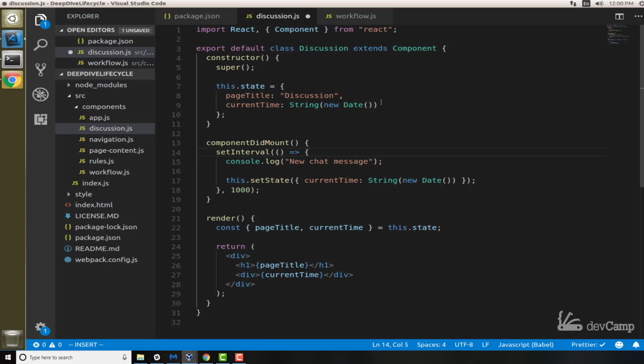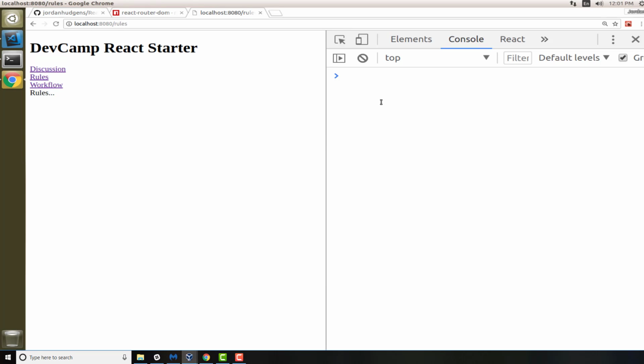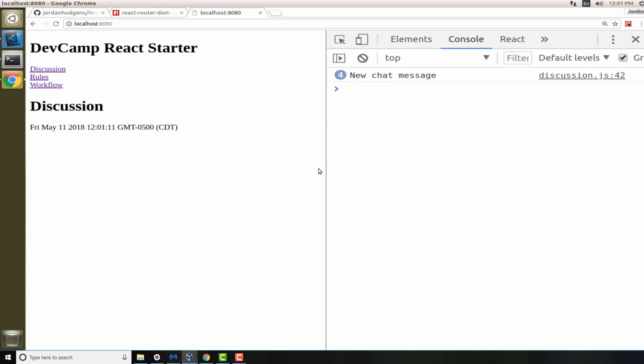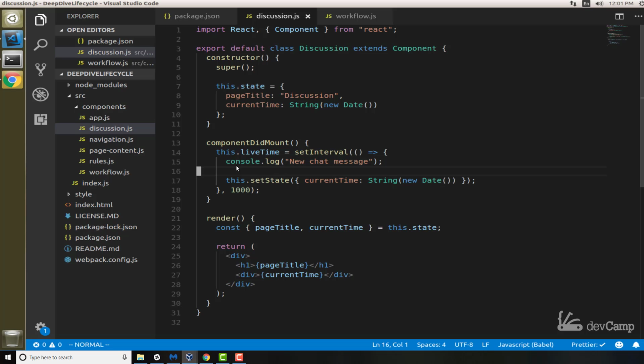So here, what I'm going to do is set this entire set interval process in a variable. I'm going to say this dot live time, which is not a reserved word or anything. This is just a variable that I'm adding to the component. And so now it's stored in the variable. Now if I save this, everything still works the exact same way. So if I click on discussion, then you can see everything is still working. Our chat messages are coming up, it's logging them, everything's working there. But now watch how we can fix this.